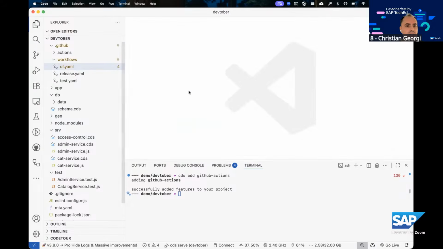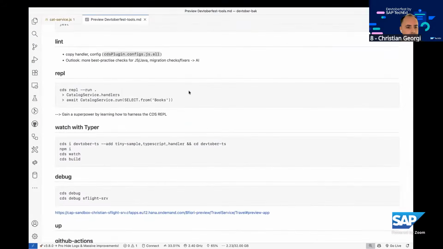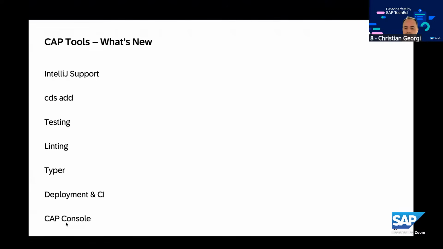All right, that was GitHub Actions, and the last thing I want to promote, coming back to my slides, is CAP Console, a completely new thing. Really interesting, that builds on what I've just shown you around deployment.